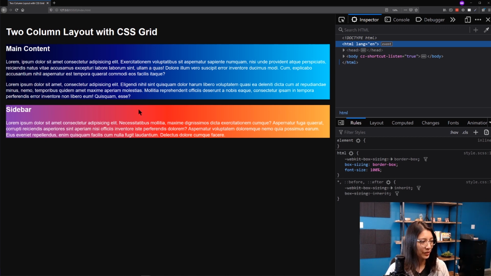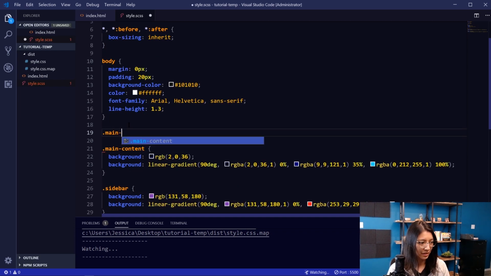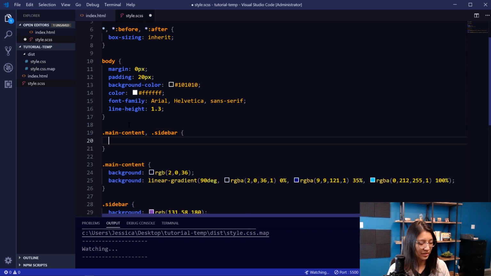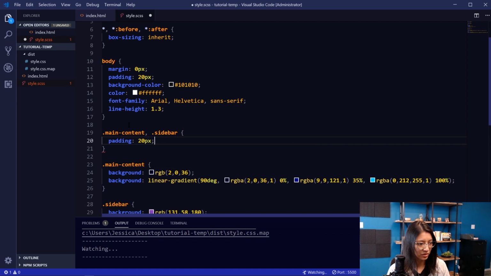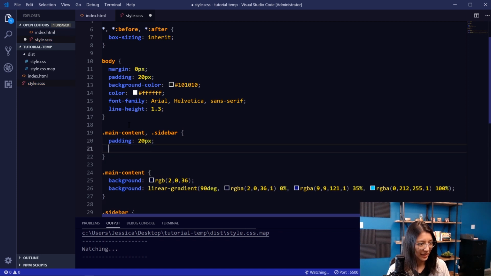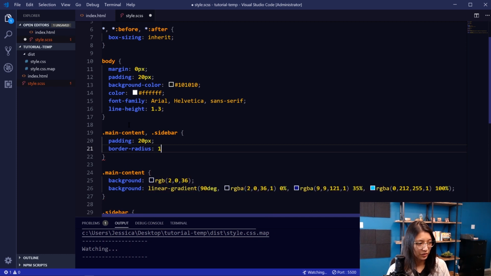And I'm just going to do a couple other things to finesse the styles here. I'm going to add some padding, and then I'm going to make the rounded corners using the border radius. I'll just add a main content and sidebar compound selector, and we'll say padding, let's say maybe 20 pixels all the way around, same as we had on the body. And then border radius is going to curve those corners, so we'll say 12 pixels. We'll save that. It's reloaded.